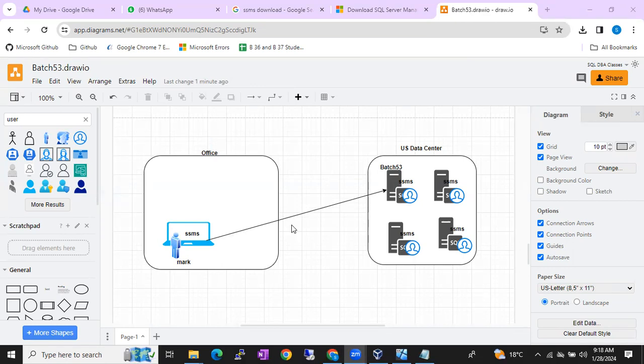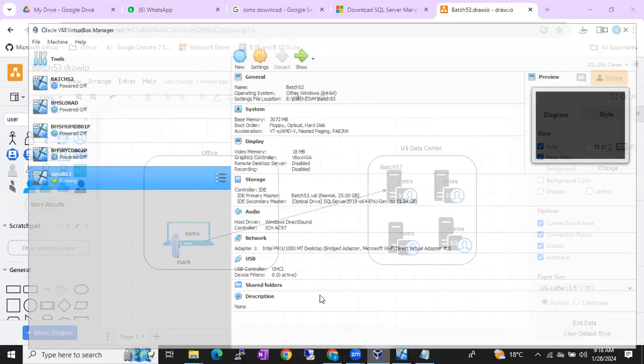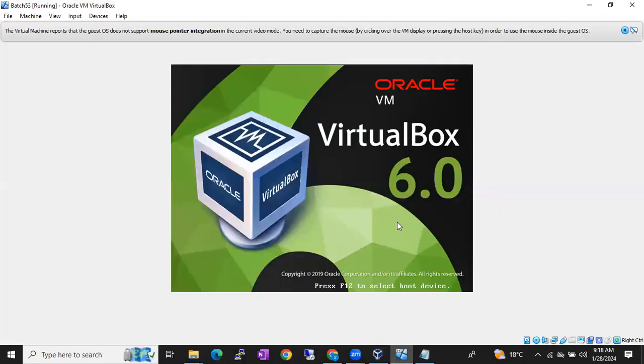So the machine is restarted now. Let's wait for some time. We can see the status here. Here you can see.